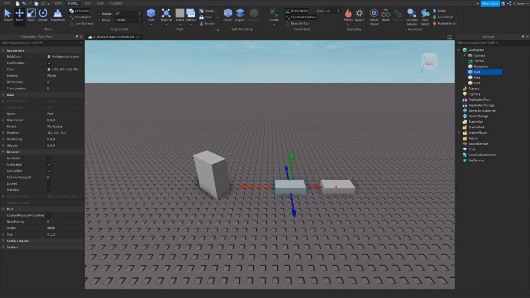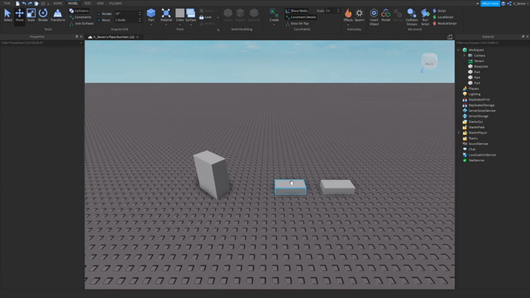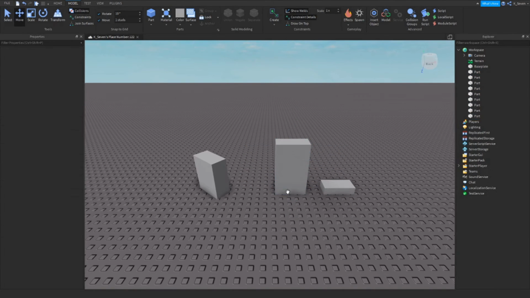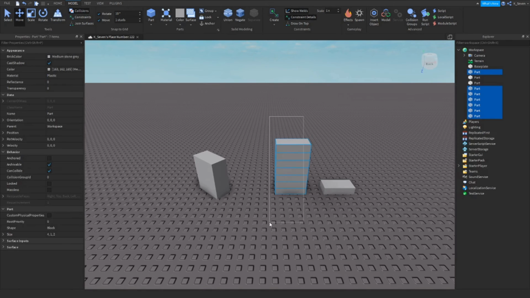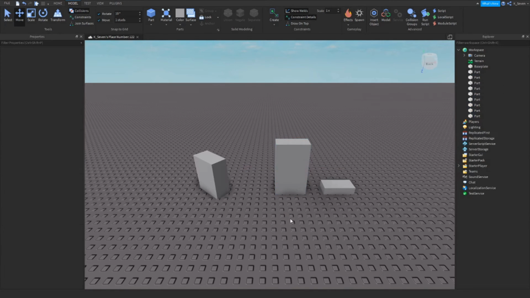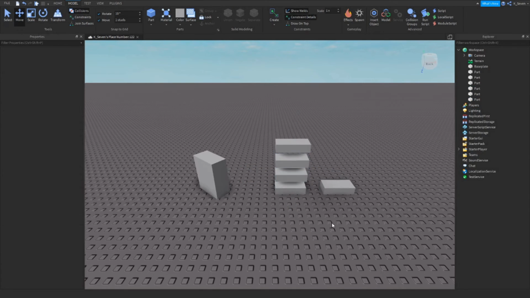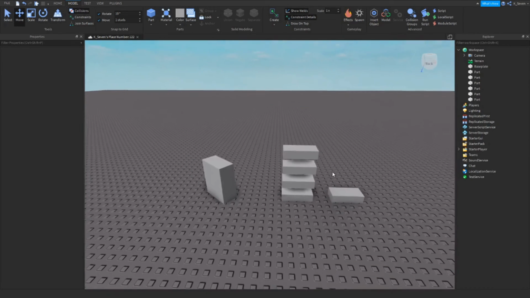Then, what are we going to do? We're going to do selection. Okay, so we have a part here and we have a part here. Now we're going to select this part and copy and paste it a couple of times. And then you can either drag your mouse to select all of them, or you can hold Shift and then select only the ones that you want to select, and then you can delete the ones you don't want. So it looks like that.